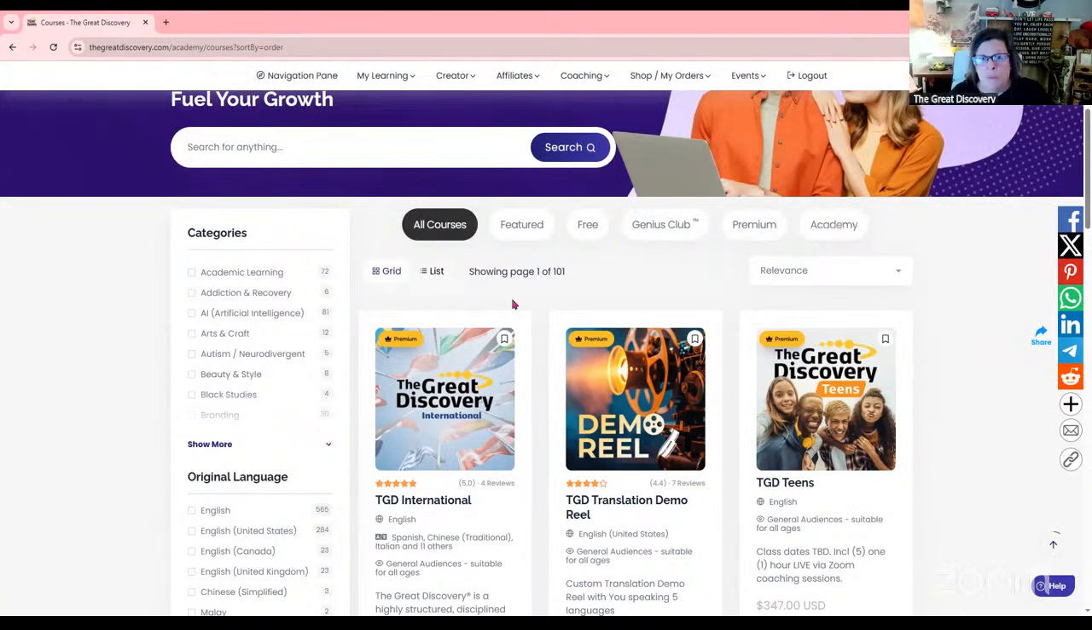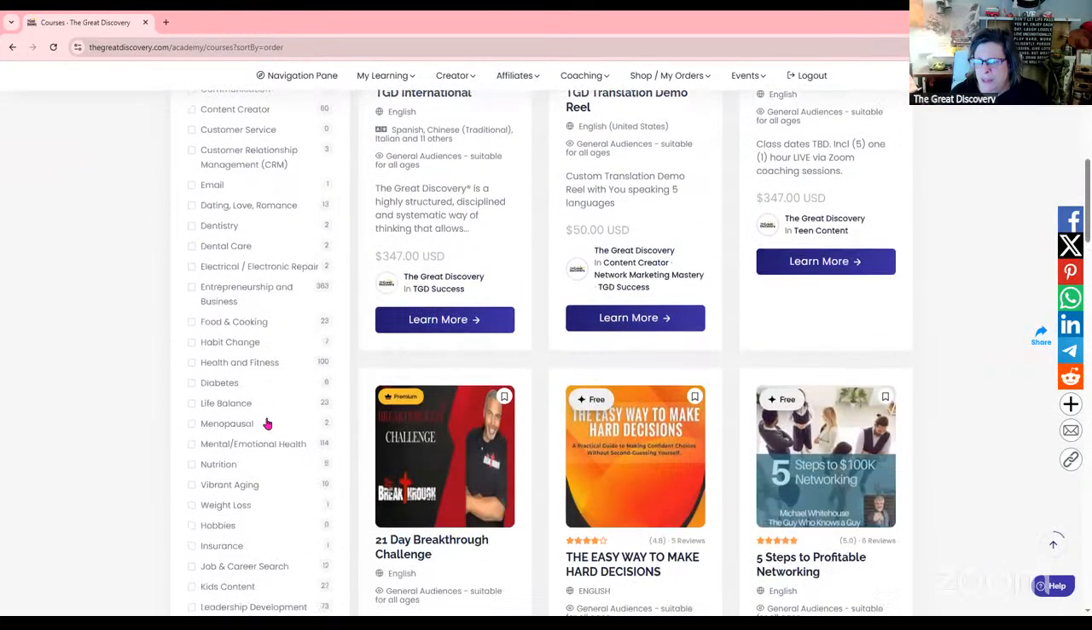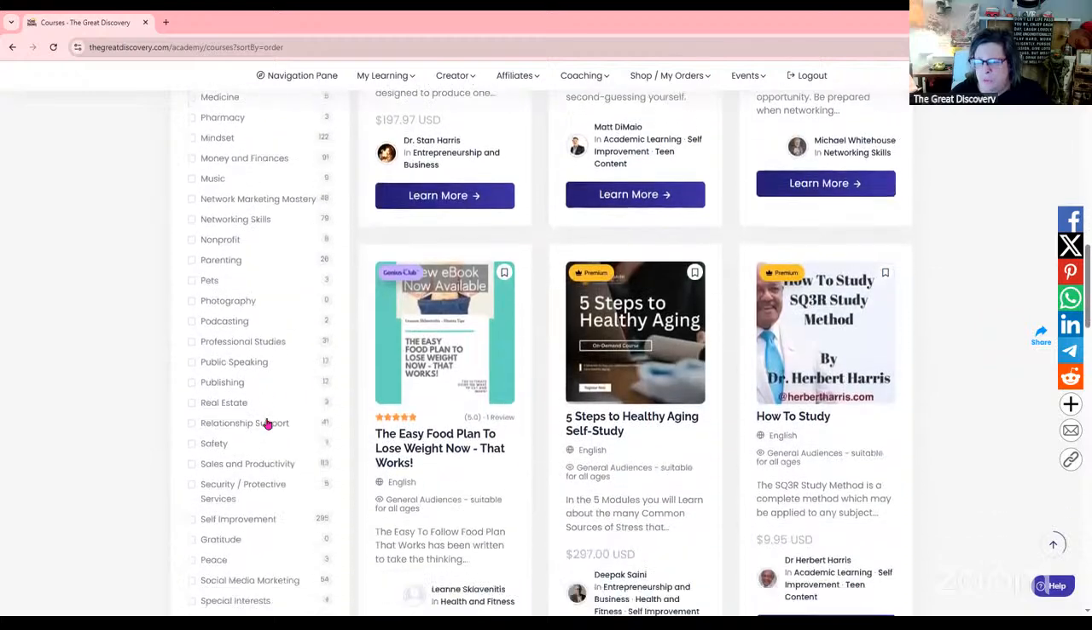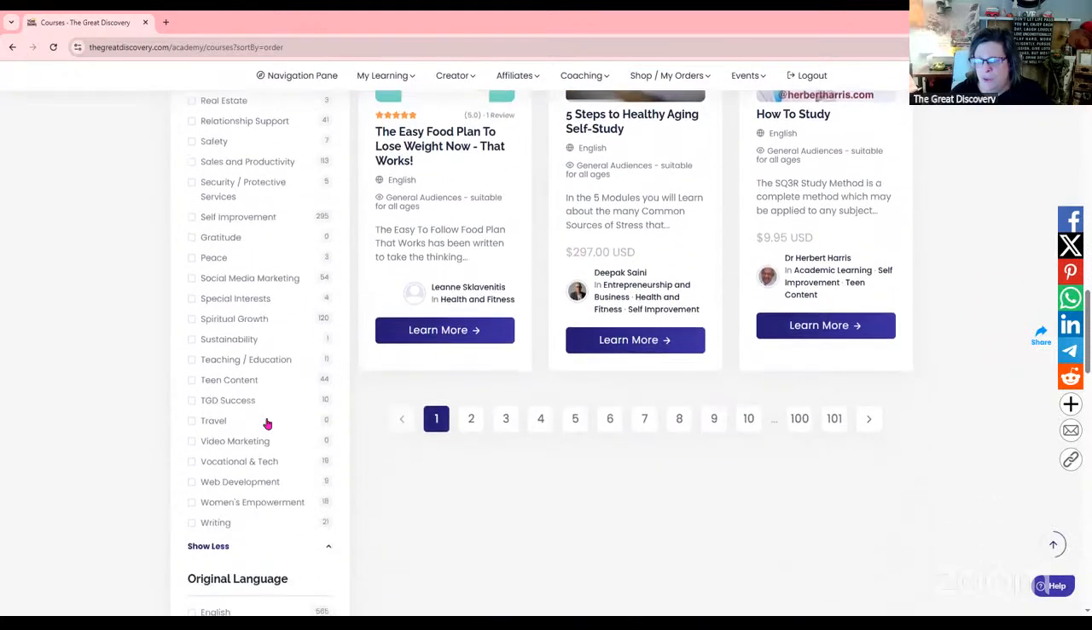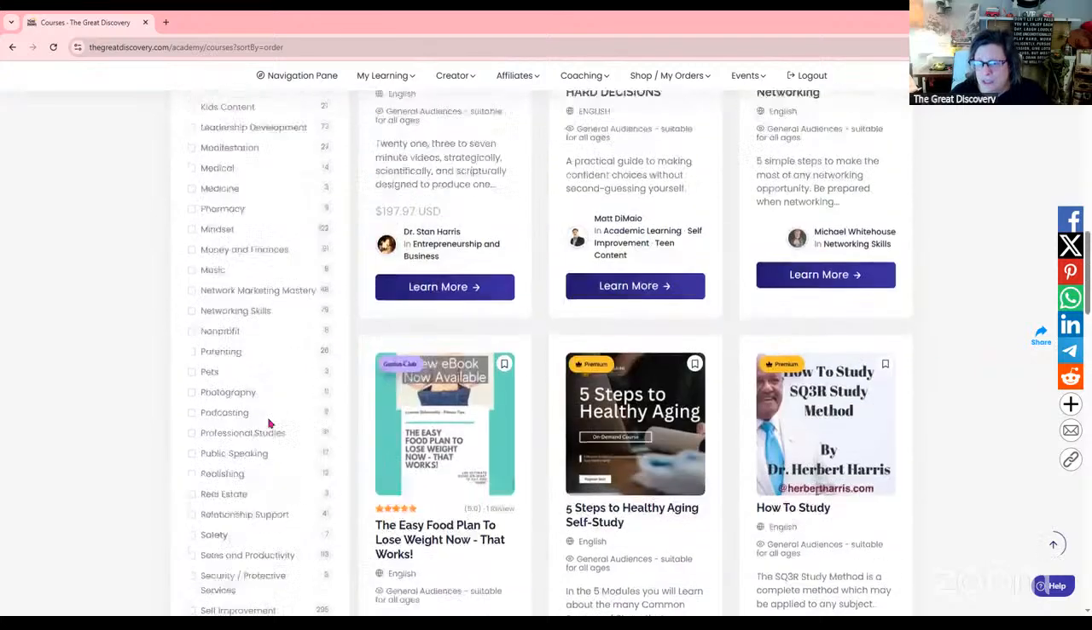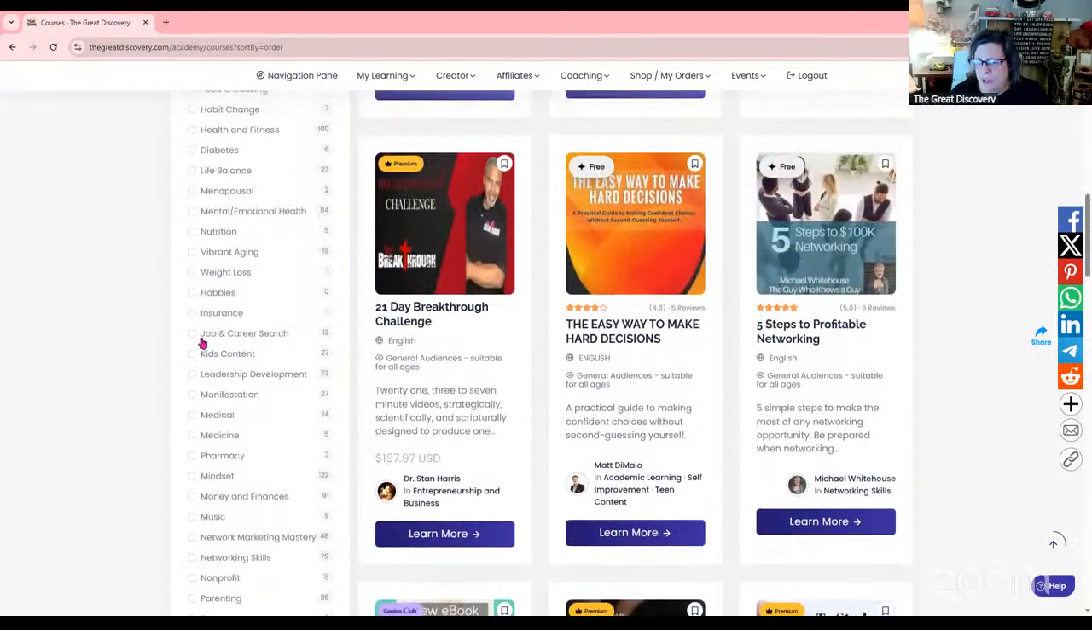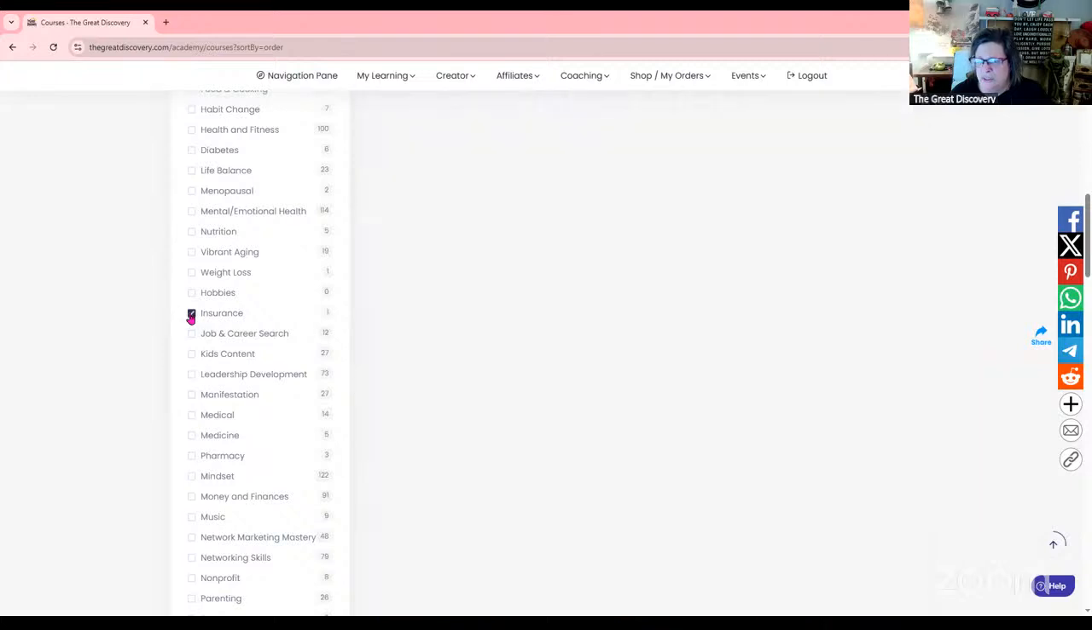Or maybe you want to look more specifically. So let's go into our categories. There are many, many categories on the platform, so you'll be able to find the category that fits your needs when you're looking for that new course. If I hit insurance, there's one course in here.